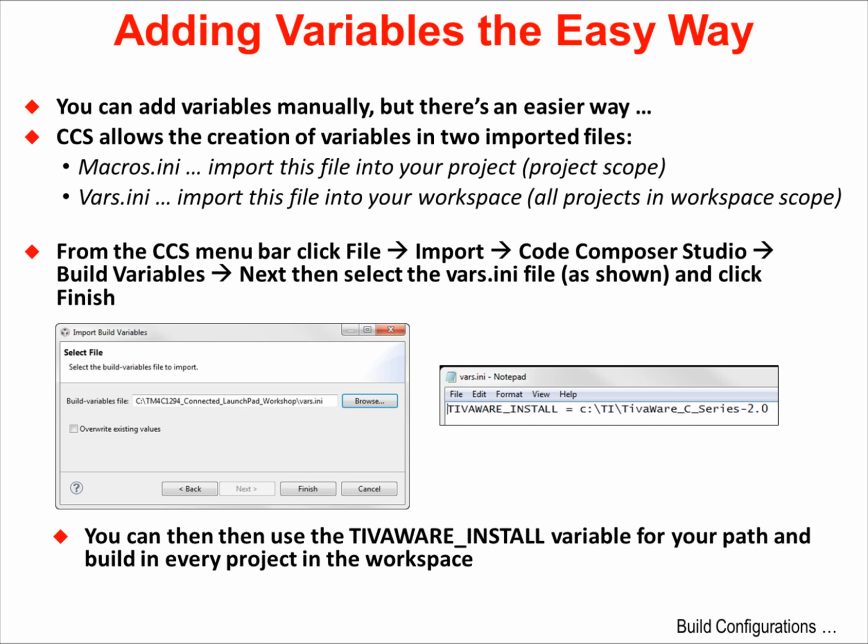Defining a link and build variable for the Tivaware location will give us a relative path that does not depend on the location of the project. This is more portable. Also, when the next version of Tivaware arrives, we only need to change these variables, which is easier than creating new relative links.